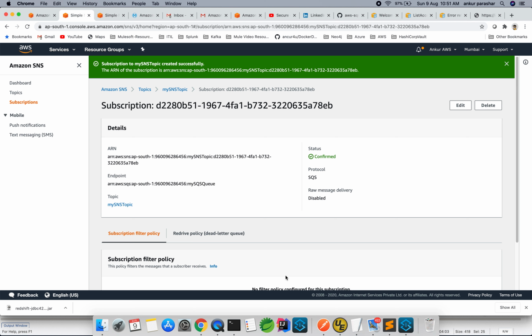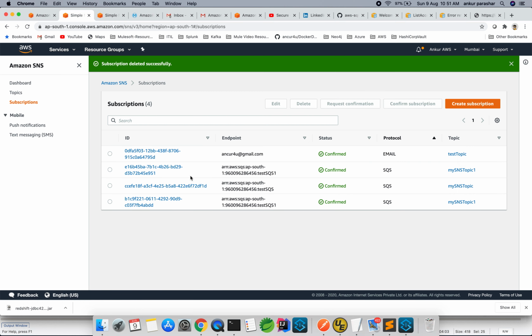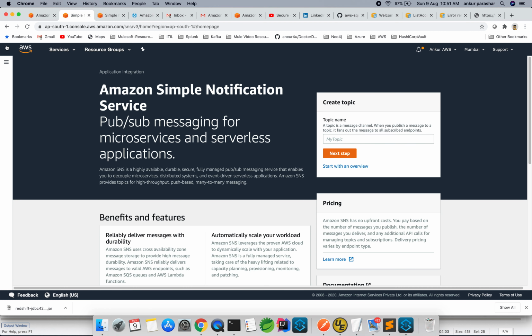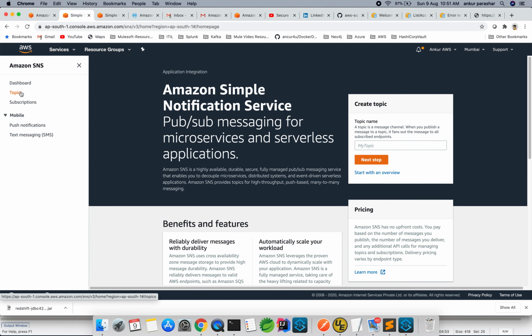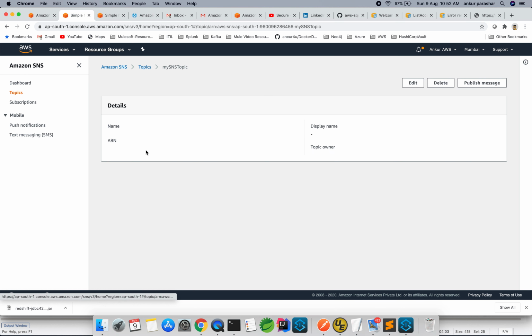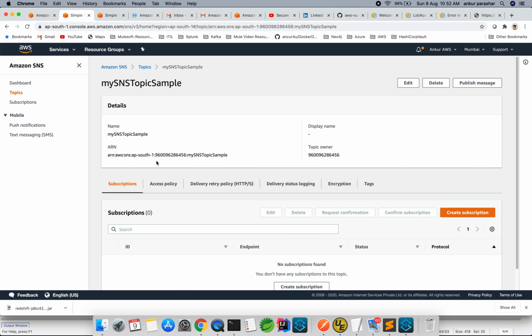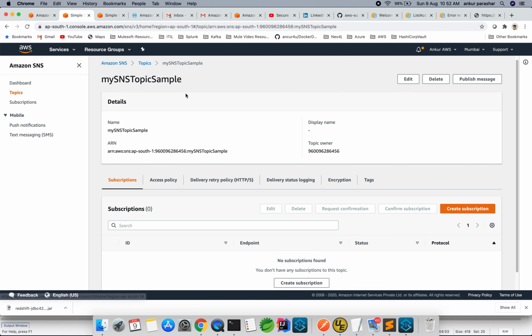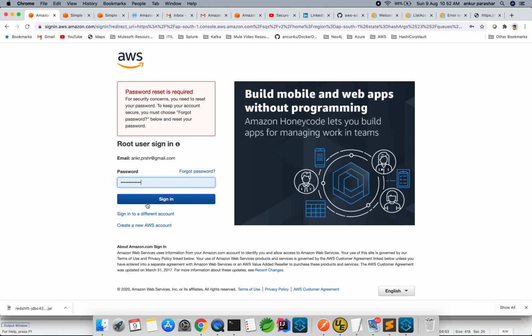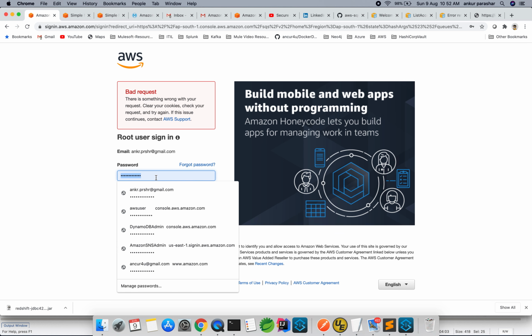Just for the time being, I want to show you something. Currently this my SNS topic sample doesn't have any subscription. So let's assign a subscription to it. But before going over there, let's create a sample SQS queue as well. Give me a moment, guys.